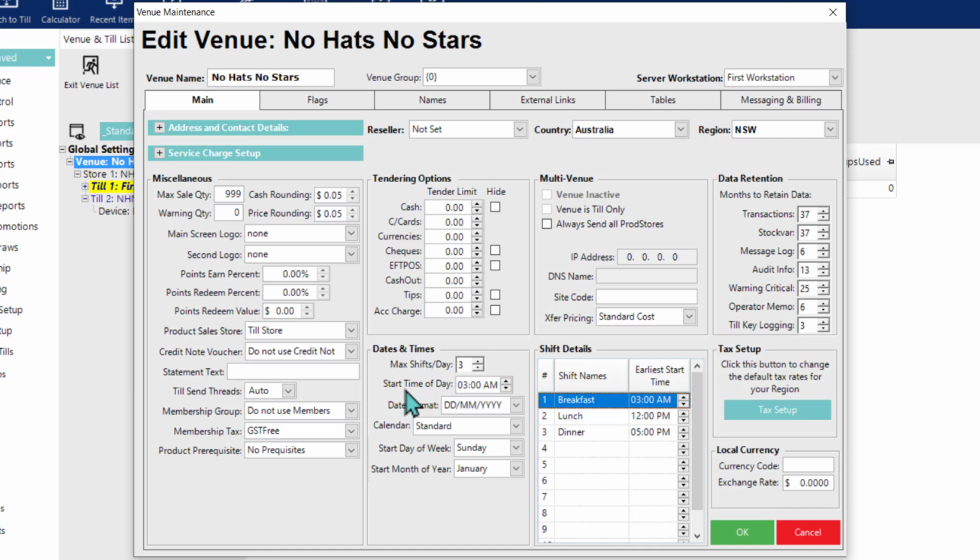There are also housekeeping tasks that the system automatically performs at the start time of day, so it should be set ideally to the quietest time possible, or a time when there is either no activity happening in the venue or minimal activity happening in the venue. Important to note, the system will still perform well even if the site is a 24-hour operation.